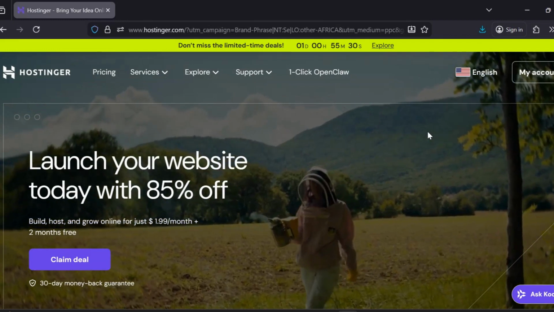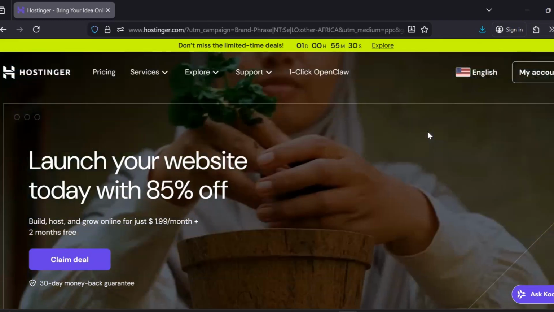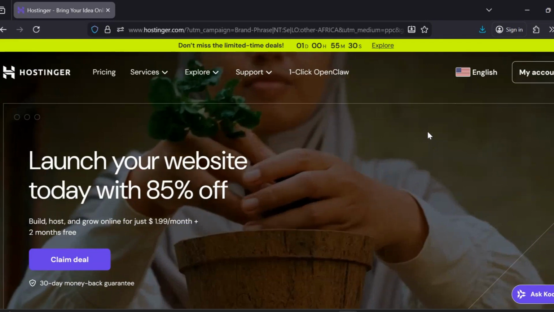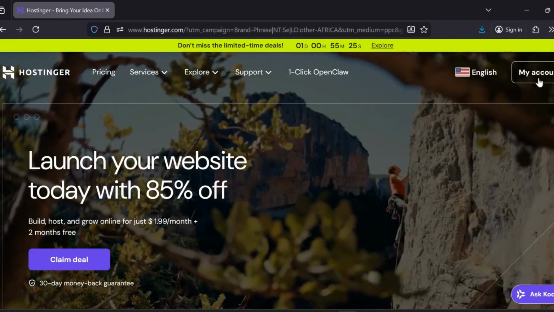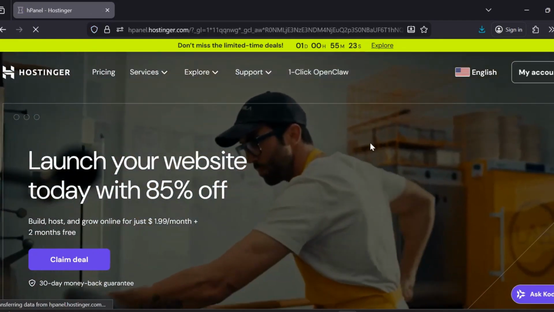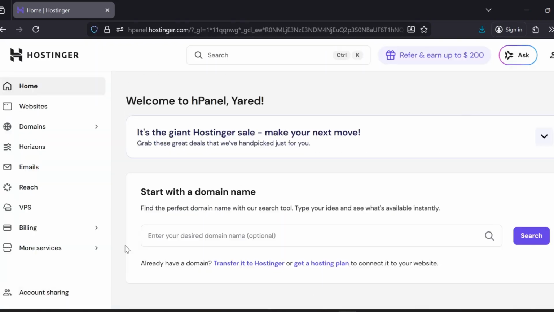Take a moment to familiarize yourself with the layout. It's designed to make website management simple and intuitive. Once you're ready, look for the Login button and click it. Logging in is essential because it gives you access to your personalized dashboard where you can manage your websites and add new sections like an image gallery.